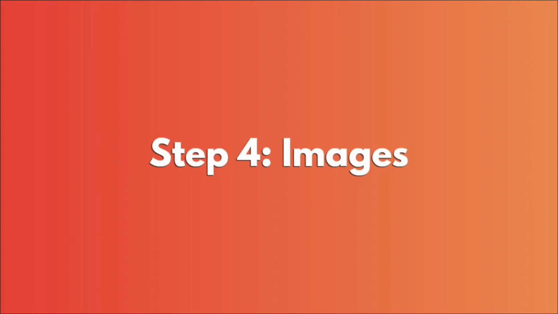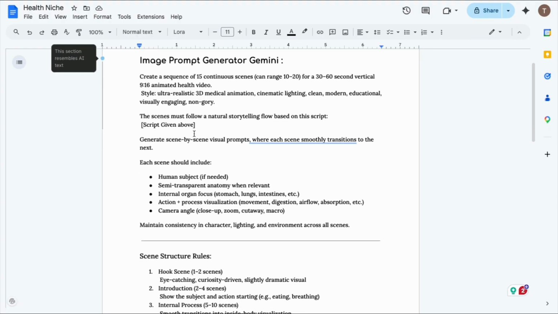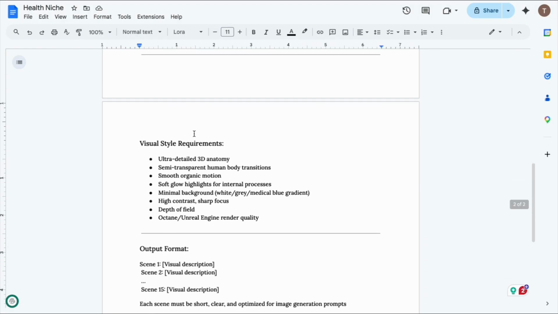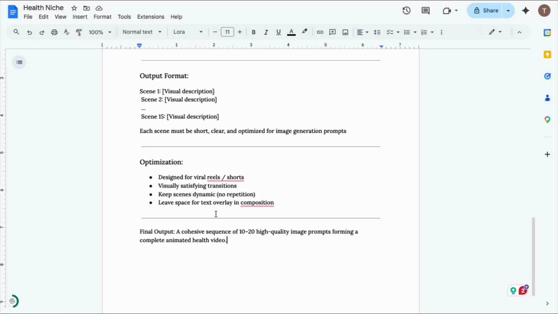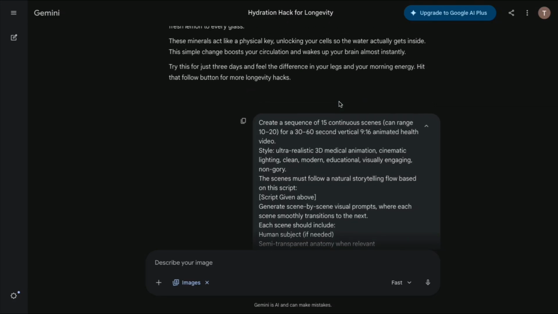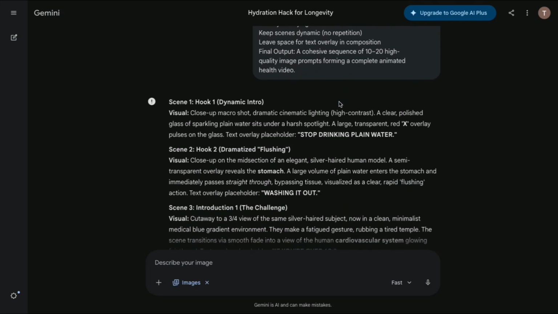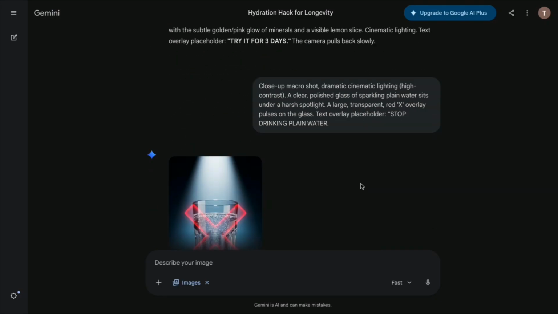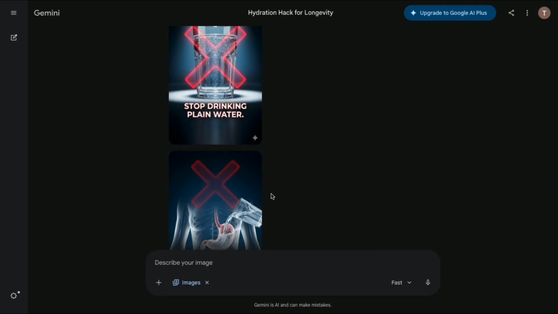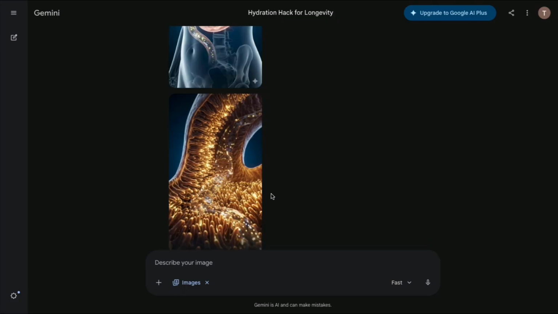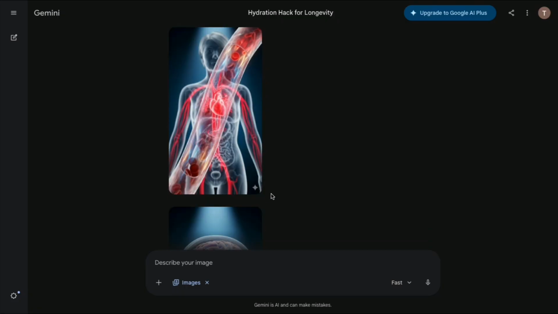Step 4. Images. First, we create image prompts. We have given a ready-made image prompt generator in the Google Docs linked in the description. Copy that and paste it under your script in Gemini, and it will generate multiple image prompts for your video. Now simply copy one of those prompts and paste it into Gemini's image generator to create your images in the same chat, and it will automatically create other scenes under it. You can crop or zoom in during editing to remove any watermarks and make them look clean and professional.